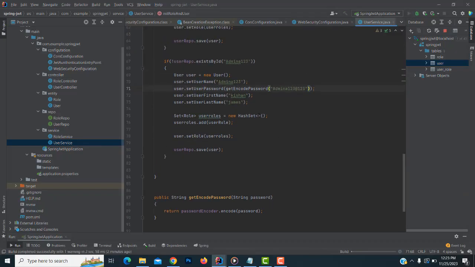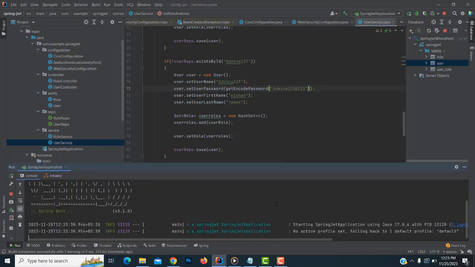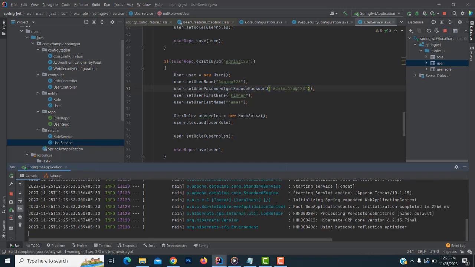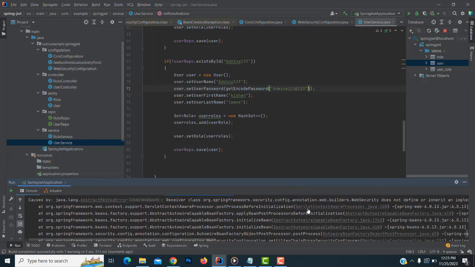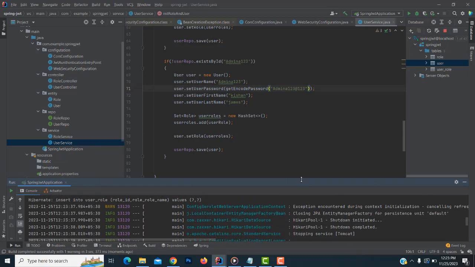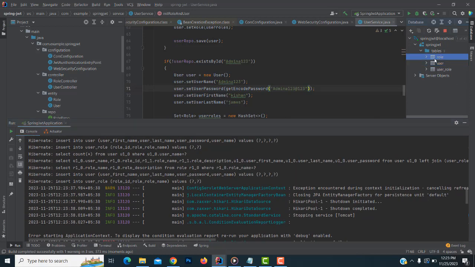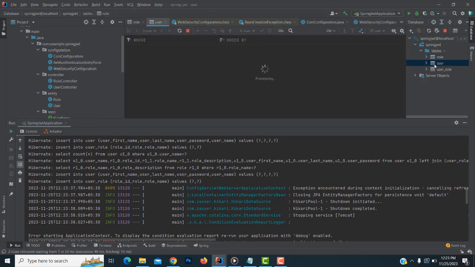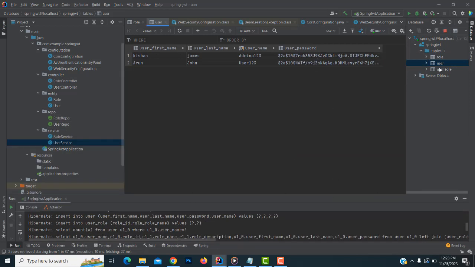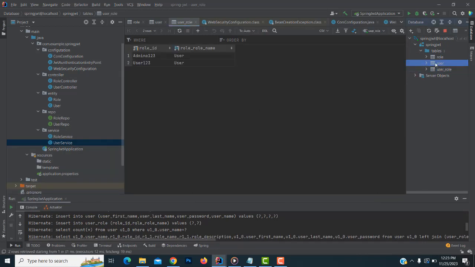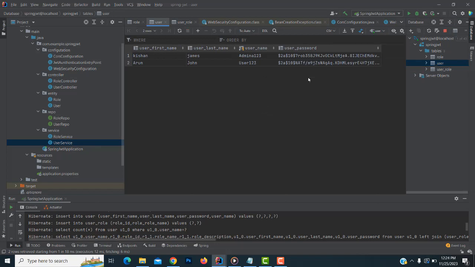Let's run the application. It's running. Now let's check it. Here it's created. The password is here. Let me check it. The role, you can see the user here. The hashed password is created here. You can see the password hash is created successfully. Perfect. So we have understood how to create the hashed password.